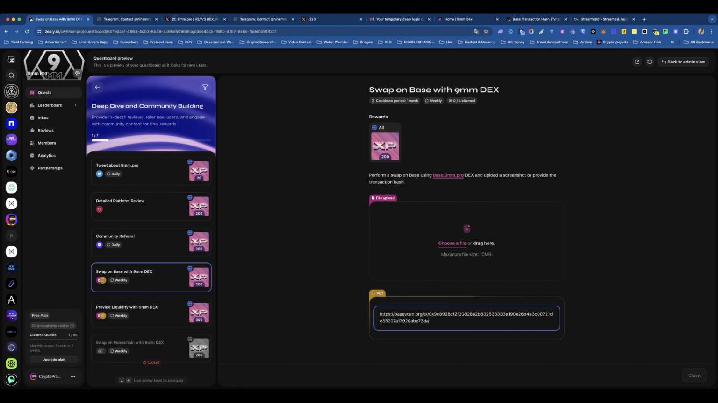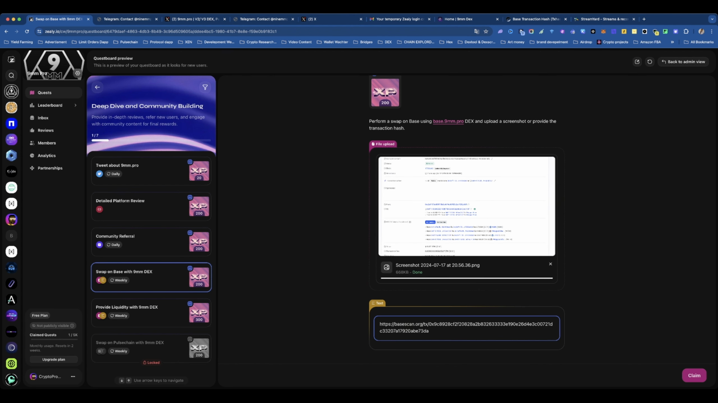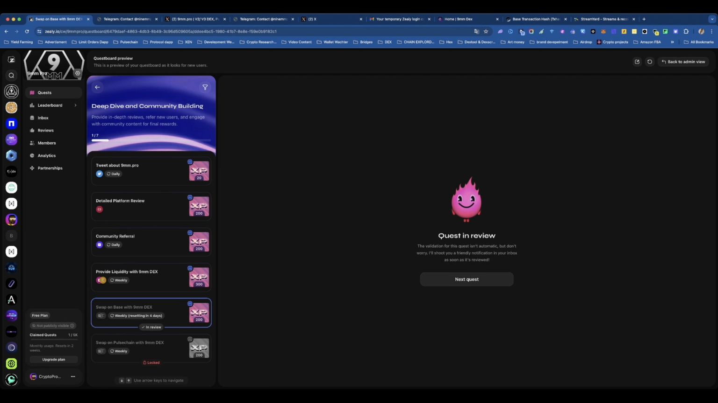Let me check if it's going to do it. Yes, as you can see, I did it already. I did my first transaction. I'm going to claim right away and I'm done. Okay, provide liquidity, the same thing. We're going to do the same thing.